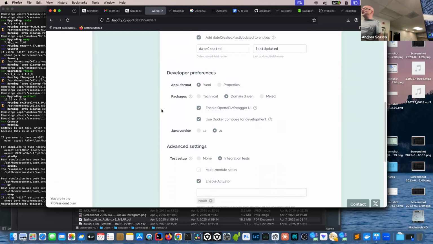Then the preferences. Who's for YAML? Who's for properties? Let's see. Left hand for YAML, right hand for properties. What do you guys use? I'm curious to hear what people prefer. YAML, okay. All right, I'm the only one on properties. No, I've used both, but yeah.